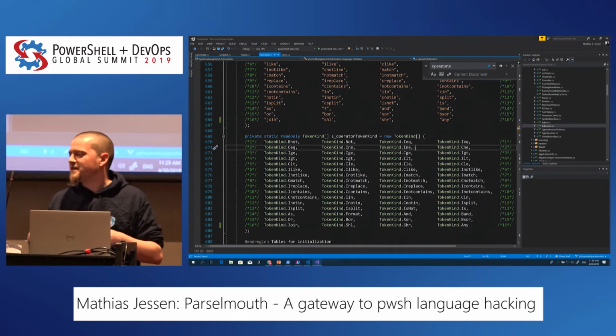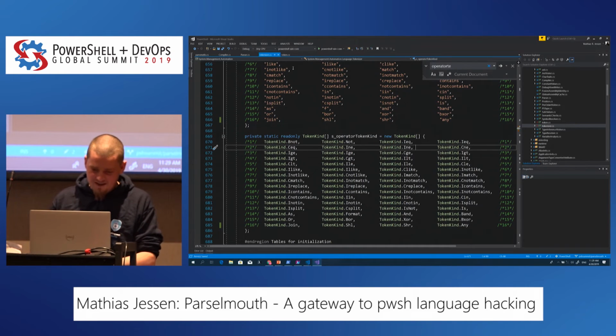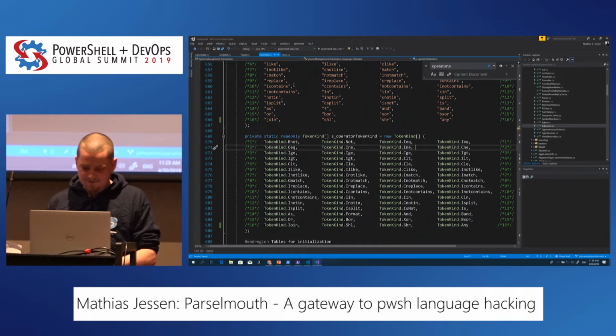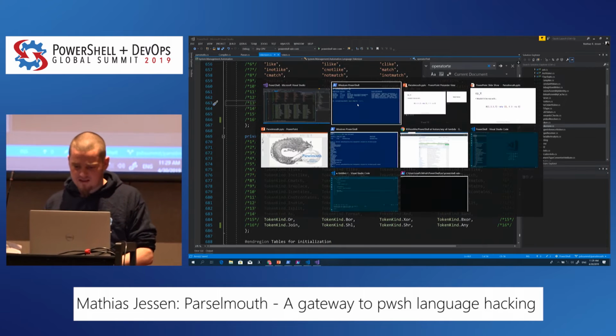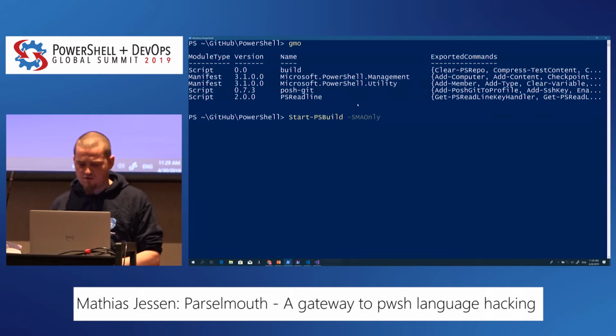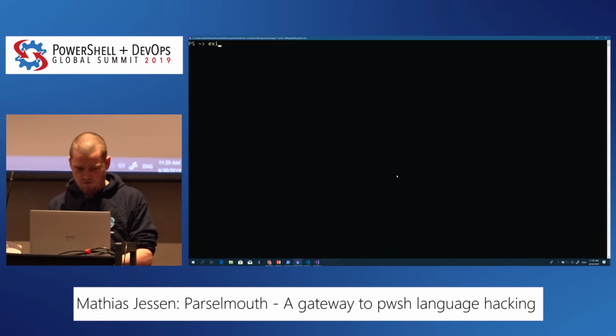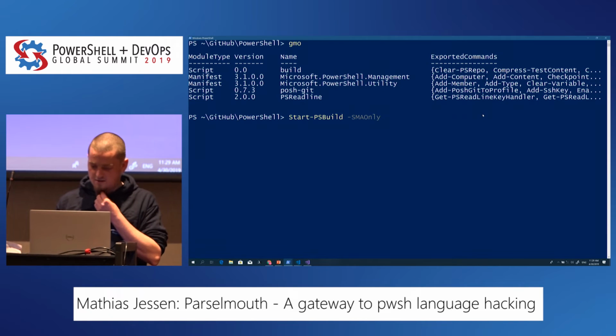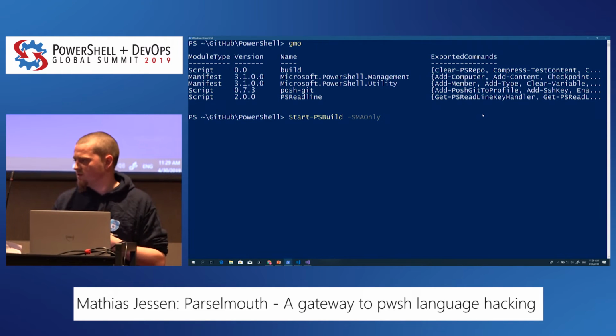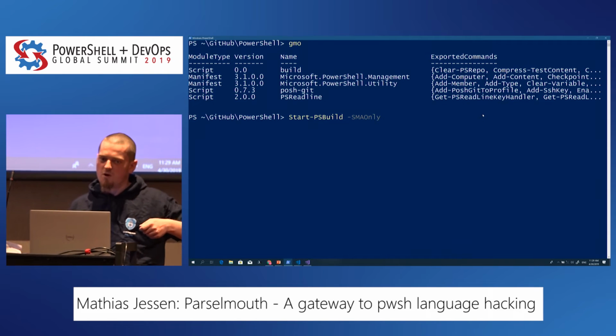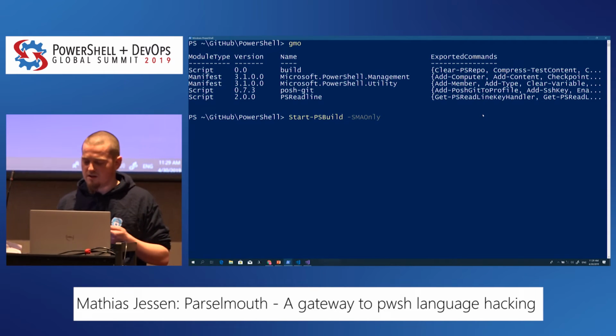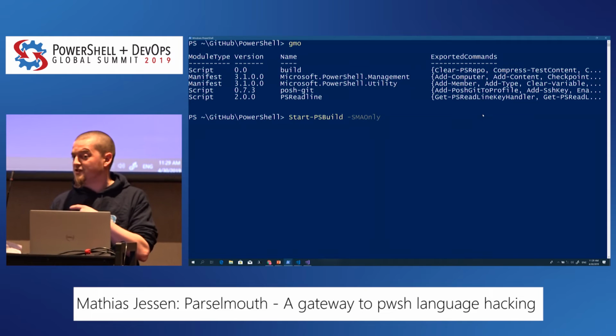We're not going to do that, but lesson learned. What we're going to do instead is that I've saved my files. I'm going to go back into PowerShell, and I'm going to run start.ps build SMA only. What's going to happen is that it's going to recompile system.management.automation.dll with the changes that we just made. And so if we run the compiled version of PWSH, we should be able to have it reflect the changes we just made.